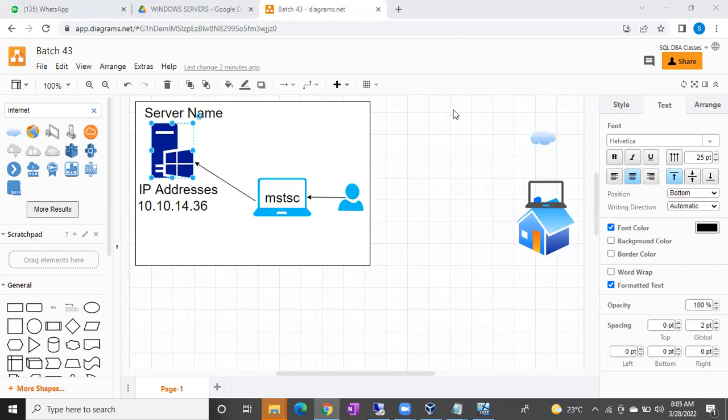So that is for extra safety and security, Shravani. That's why you use jump servers and all.